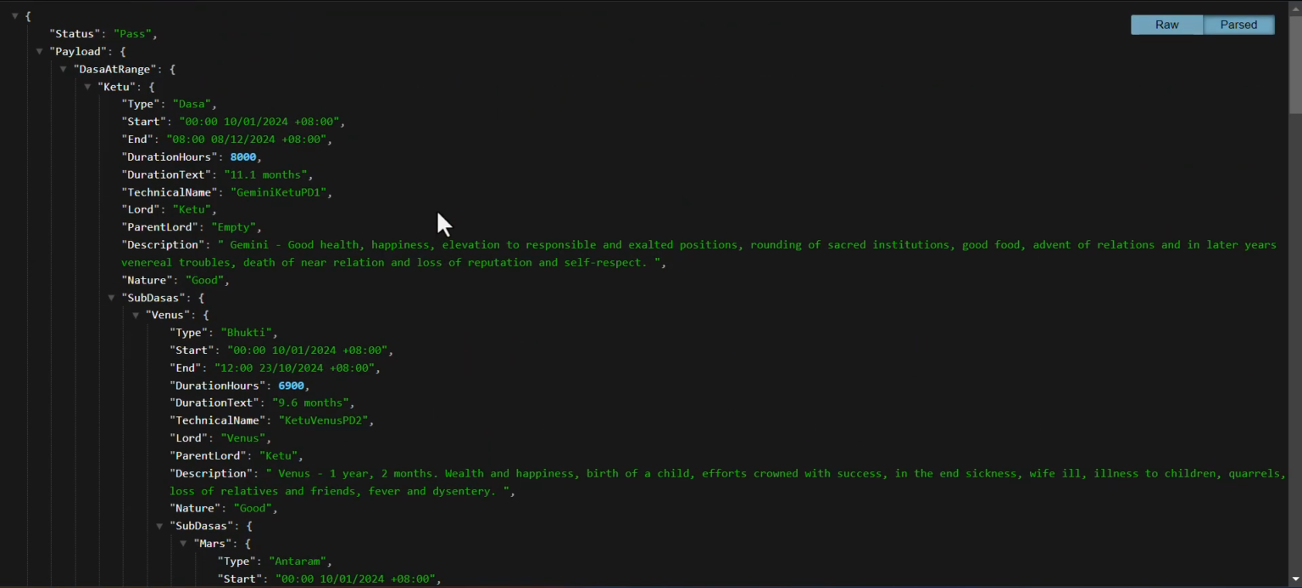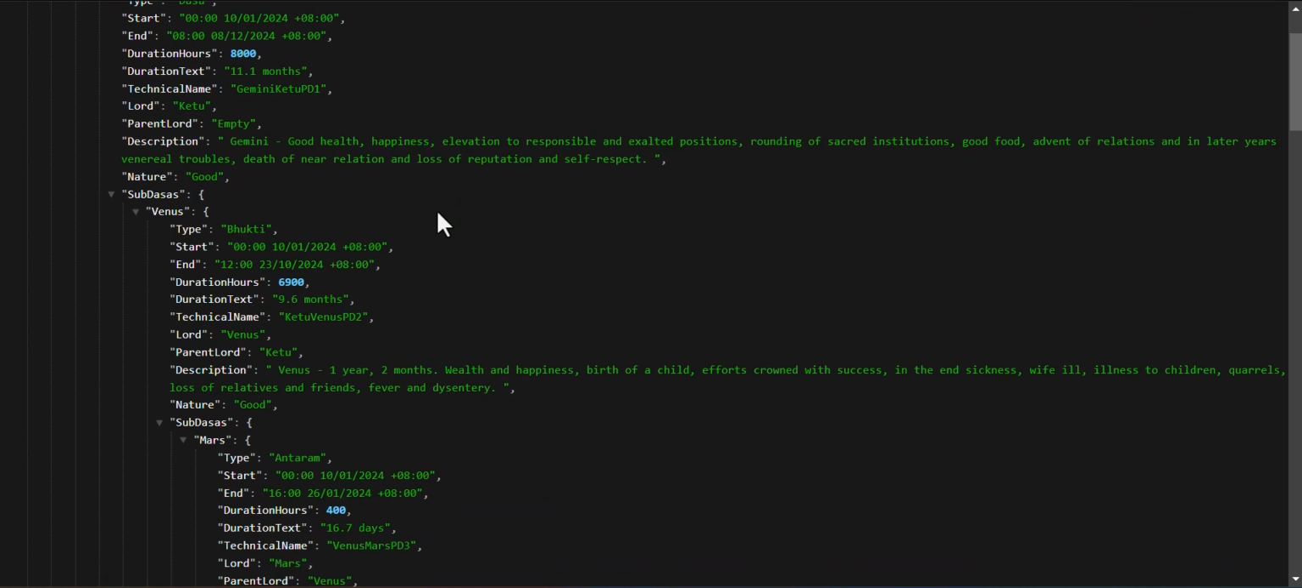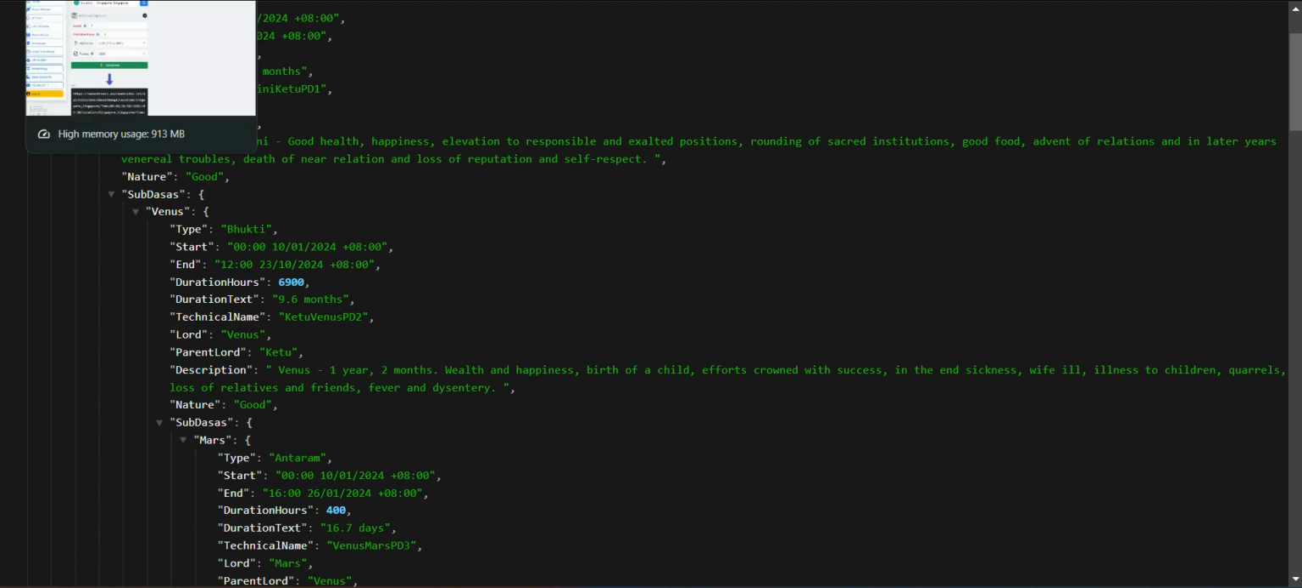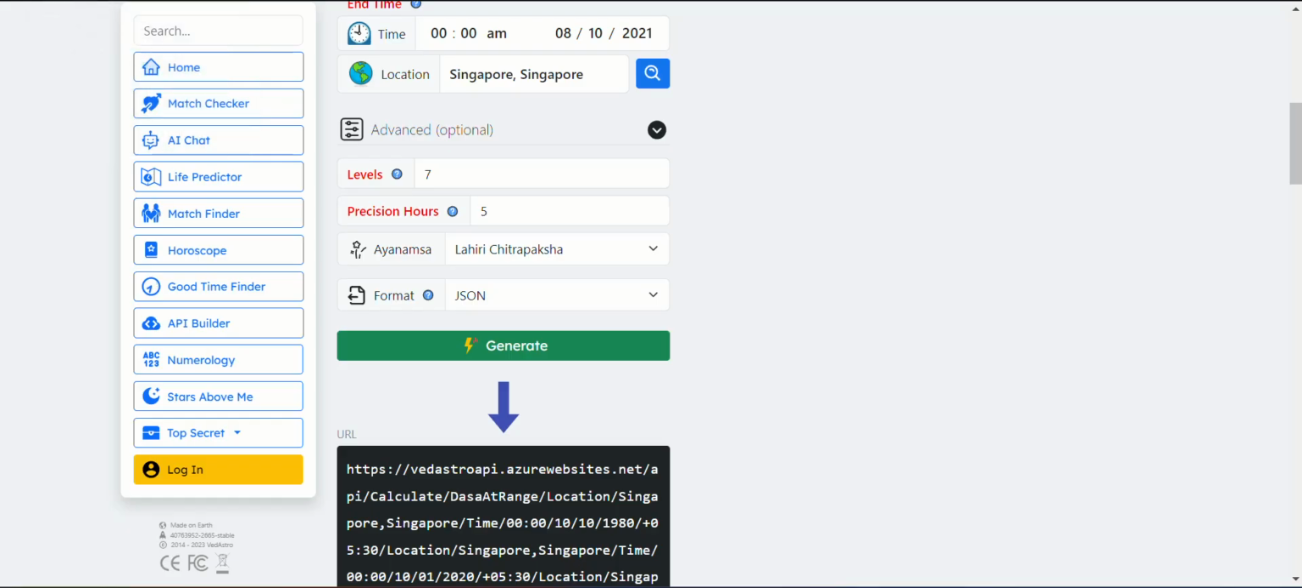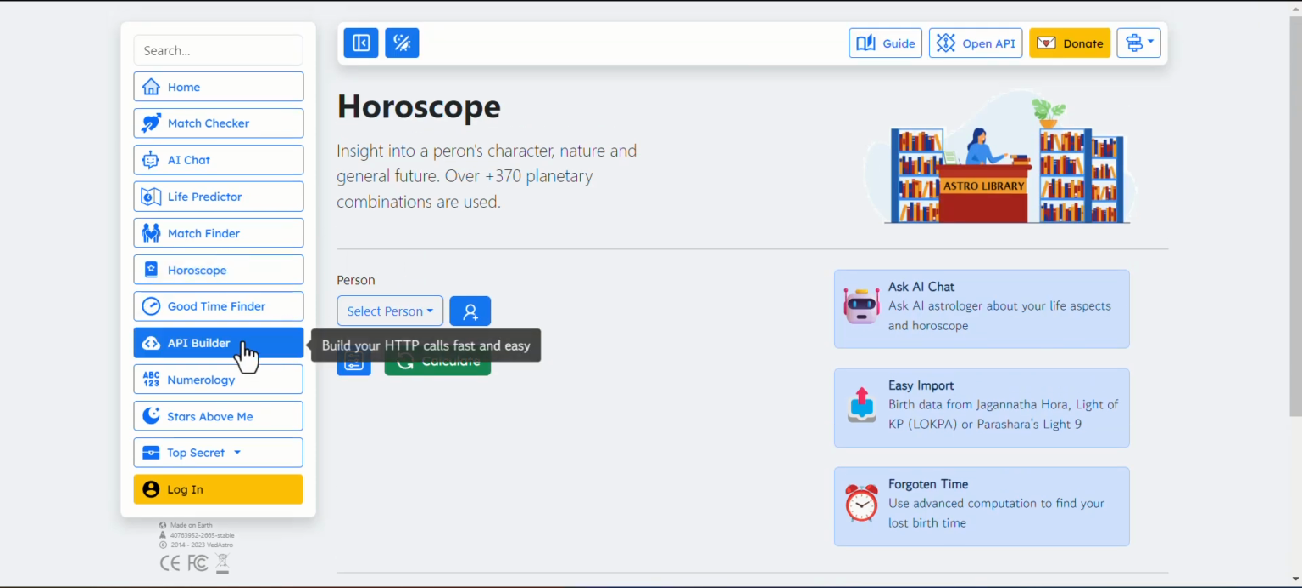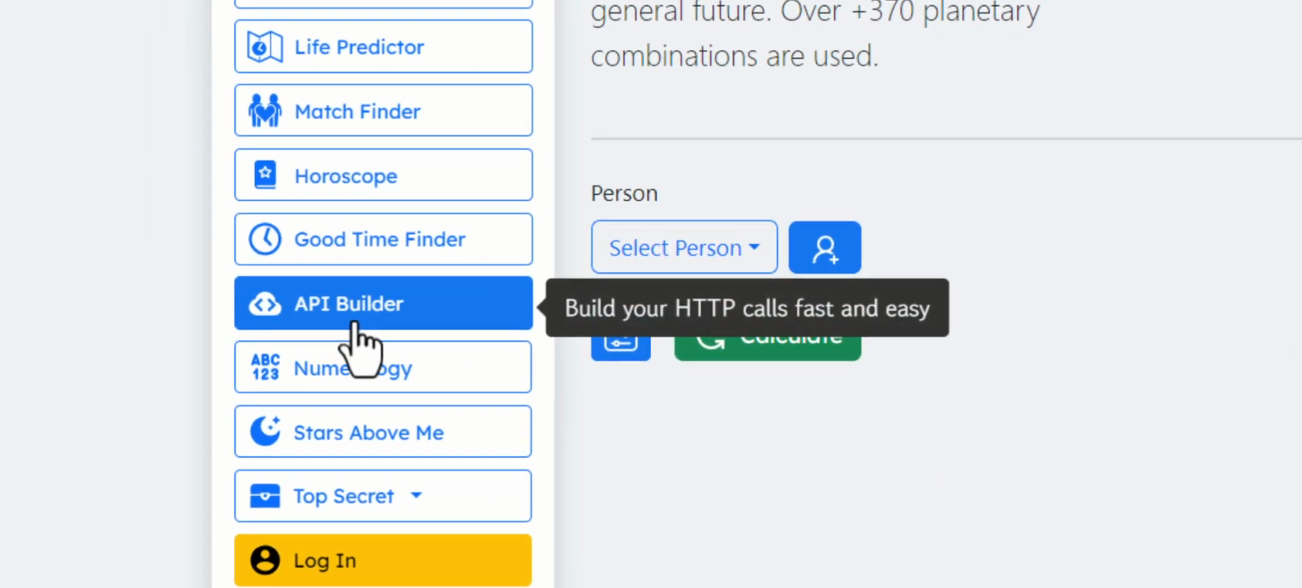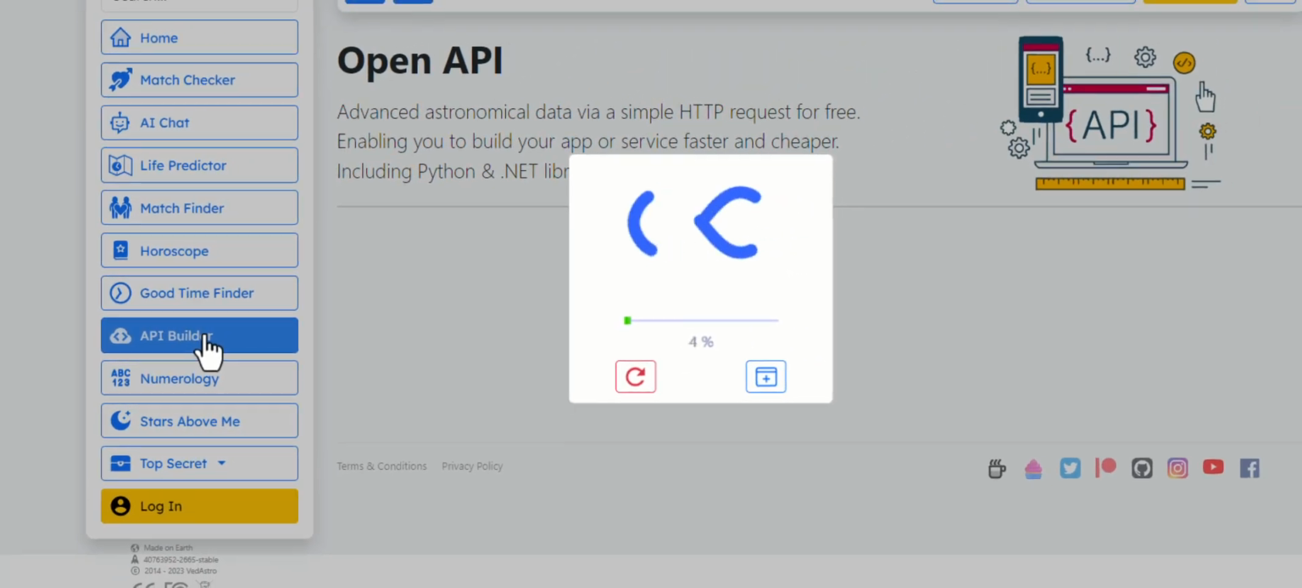This is the JSON output, one of the API calls, and I'm going to show you how easy it is to get that. You don't need any knowledge of calculations, though you can dive deeper and find out more. All you've got to do is head over to the Vedastro page, vedastro.org, and look for something called the API Builder. It's in the left-hand side menu right here. So I'm going to click on that and give it a moment to load.